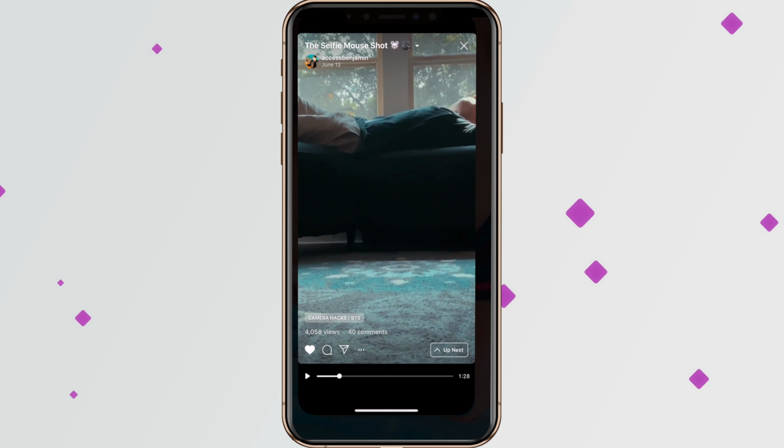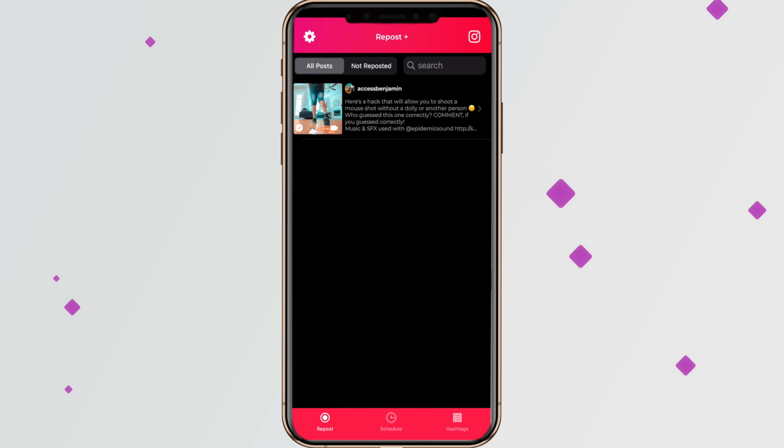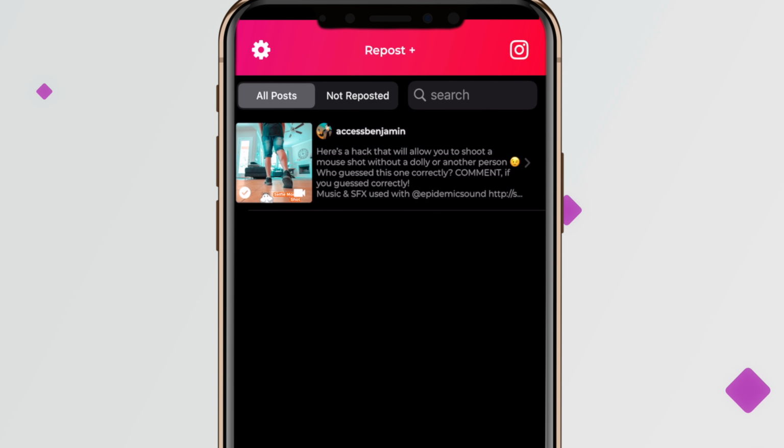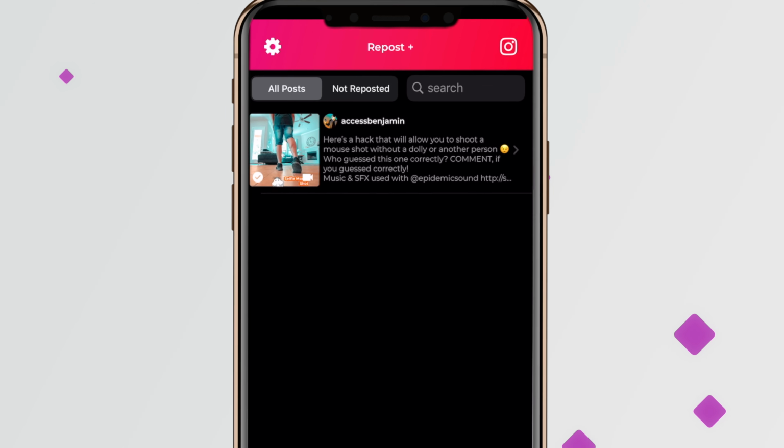Once you do that, you'll then go over to Repost. One thing that's cool about Repost is once you copy the link from Instagram, it auto-magically transfers into Repost, which is kind of cool. Like I didn't copy and hit paste or anything like that, it just appeared. And at this point, you'll tap on your post.